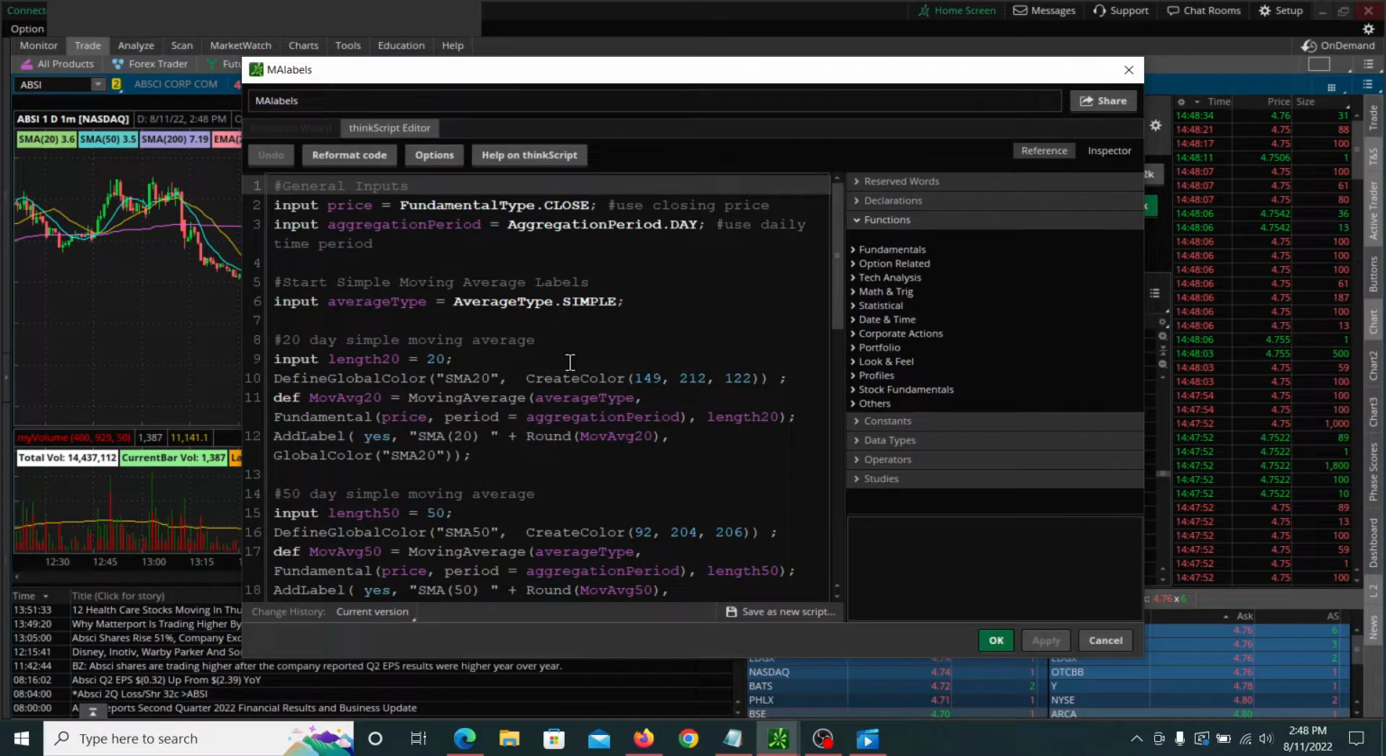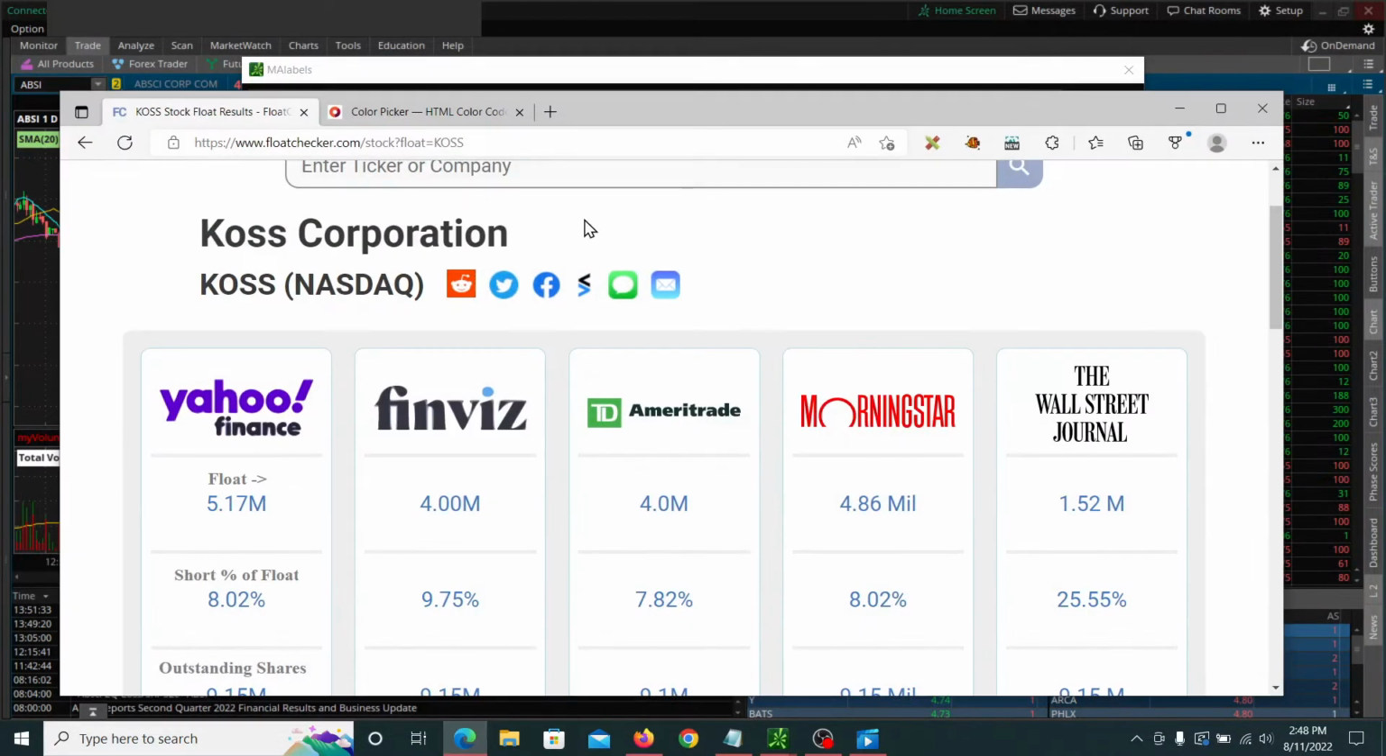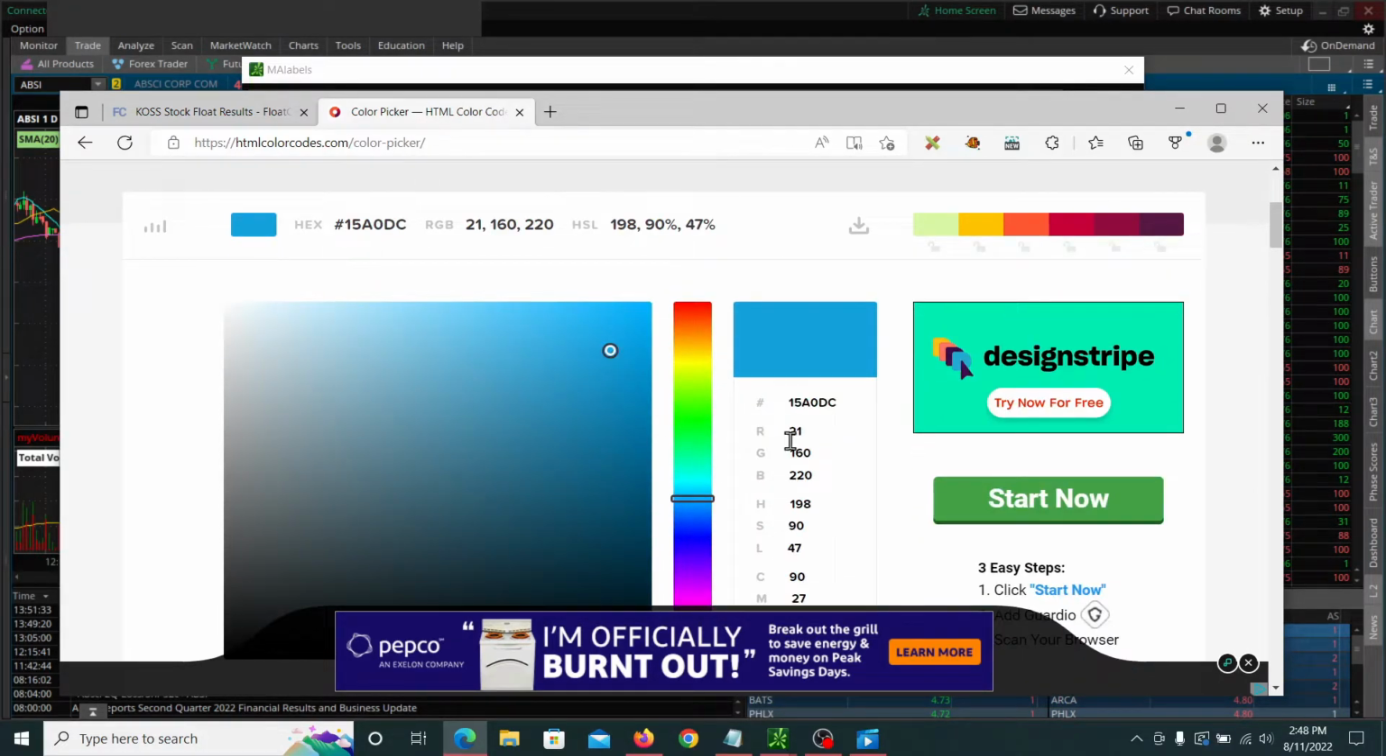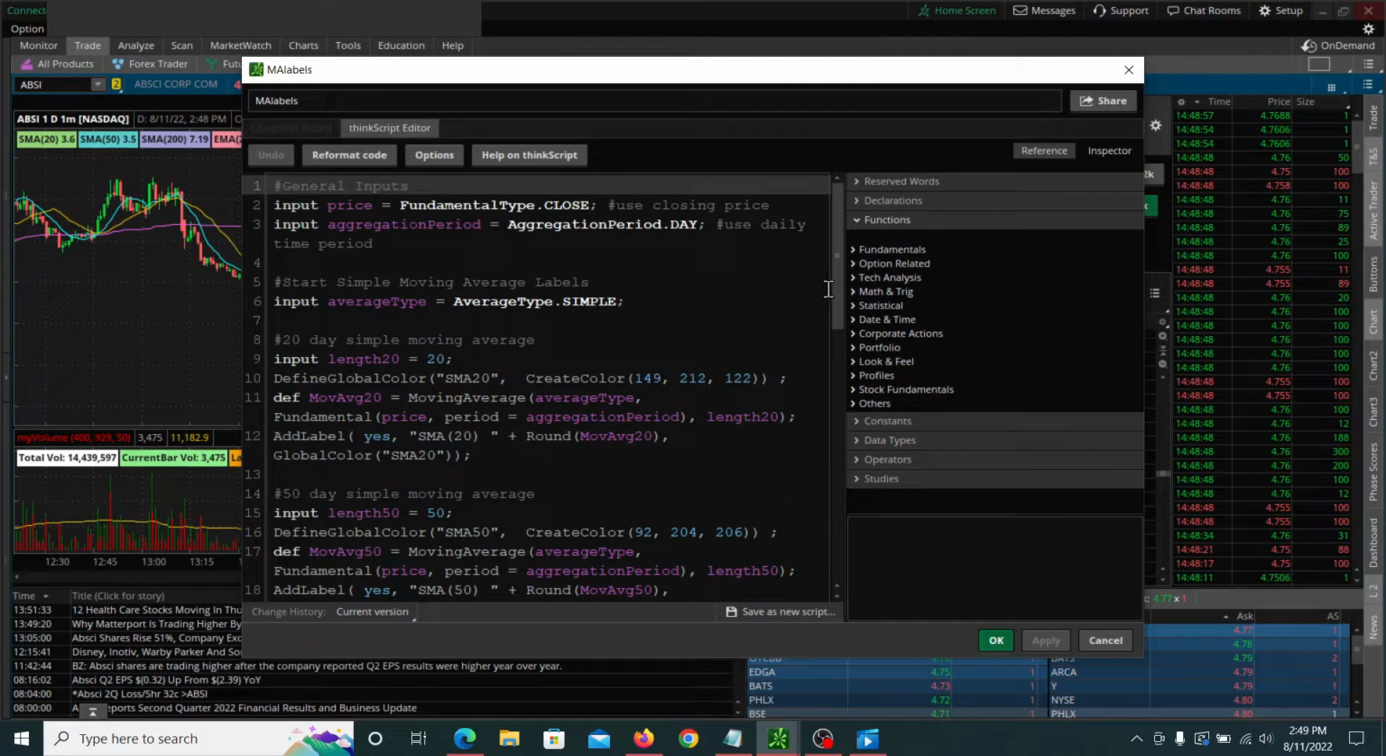If you don't like these colors, you can simply change these colors here. These are just RGB codes. Again, very simple to do. You go to a color picker like this type of site, and you click around, and you can just take these RGB values and replace them here in the script.